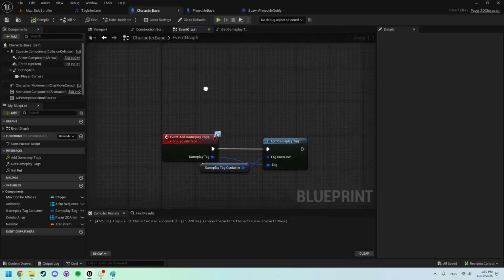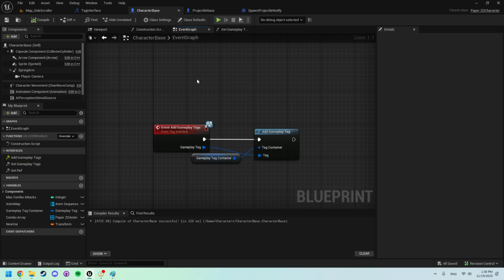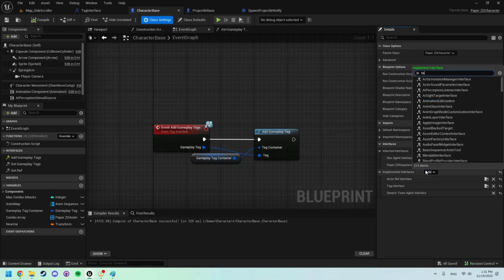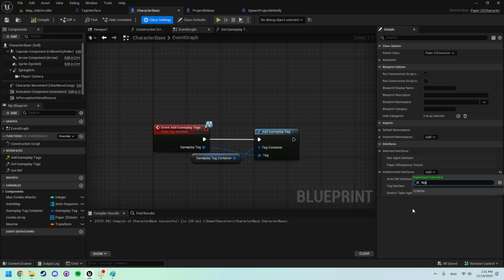We're going to go to our character base, or whatever your character is, and we're going to actually implement the interface. We can go to class settings. There will be an interface option. There are inherited interfaces, which are inherited from parent classes. So because this is a PaperZD character, it already inherited a PaperZD sequence source automatically. That was done through the plugin. We want to actually implement an interface, and we are going to add that newly made tag interface. I already have it added in here.